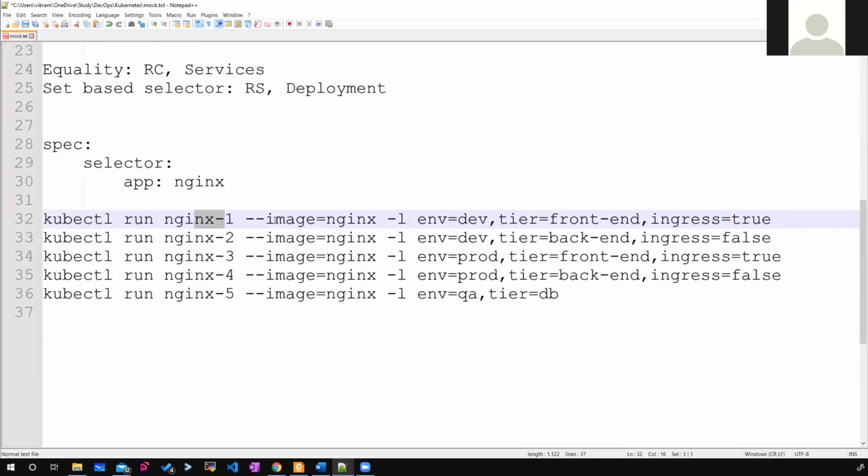So it is nginx one, image is nginx. For everyone it is the nginx image. While creating some pod resources, he already defined some labels, right? So this one got three labels. The last one got two labels. Okay, fine.